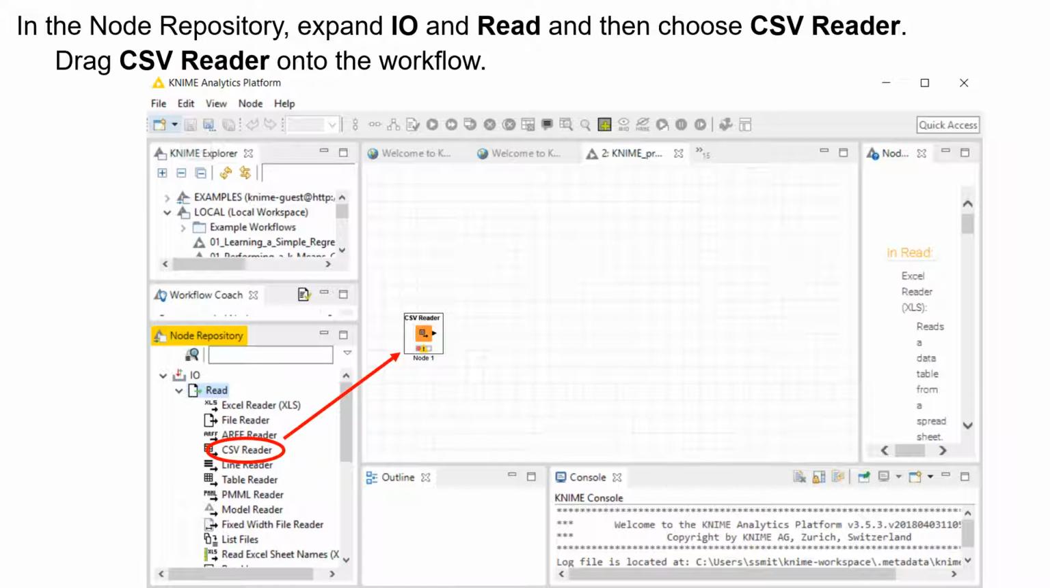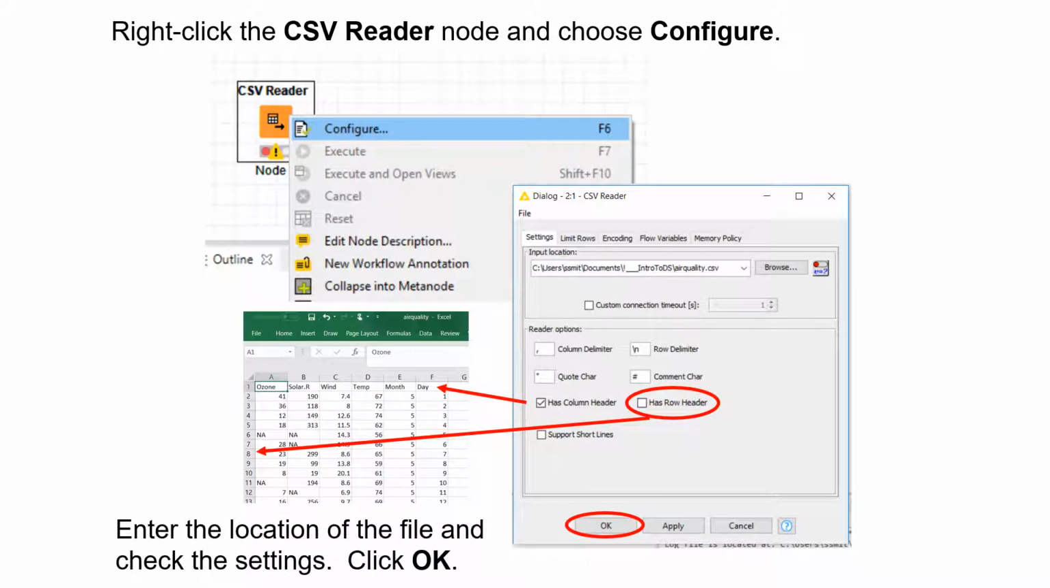And so if our file is in CSV format, we would want to drag over this node called CSV reader onto the workflow. Once you drag over that node, if you take a look at it, you'll notice that at the bottom of the node, it has some little lights, kind of like stoplights. They'll be red, yellow, or green. Red means you can't go any further until you configure this. So you need to right-click on that node and then choose this configure option.